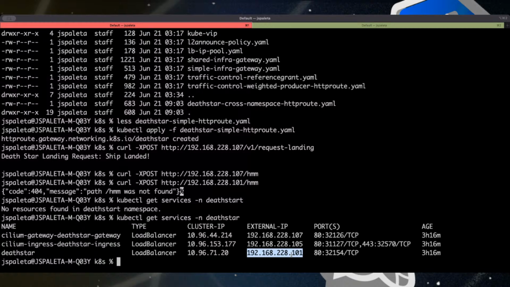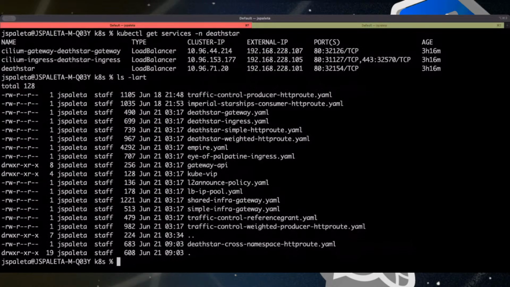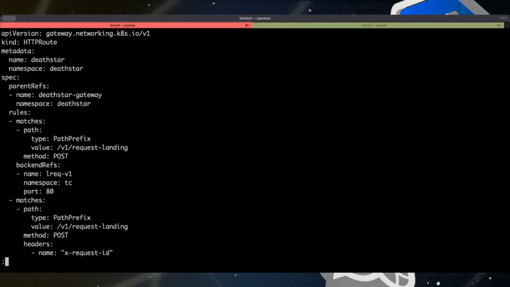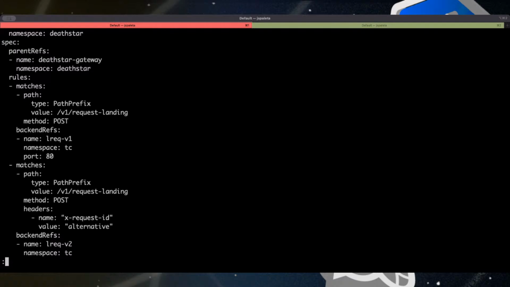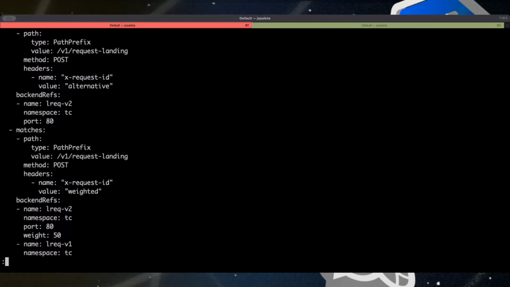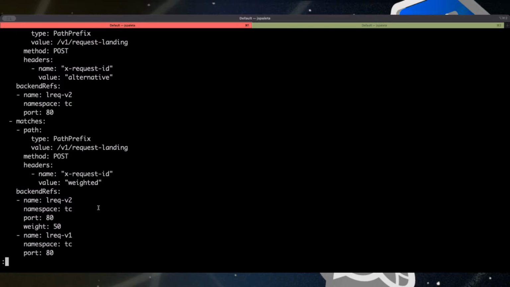So let's see if I can make a producer route. Well, let me show you a more complicated example. I'm going to use this more complicated example. So here's the Death Star weighted, because this gives me something to work with. The idea is, this time I'm going to replace the HTTP route with something that allows for traffic splitting. It's actually going to cross a namespace and talk to the versioned landing requests in the traffic control namespace.